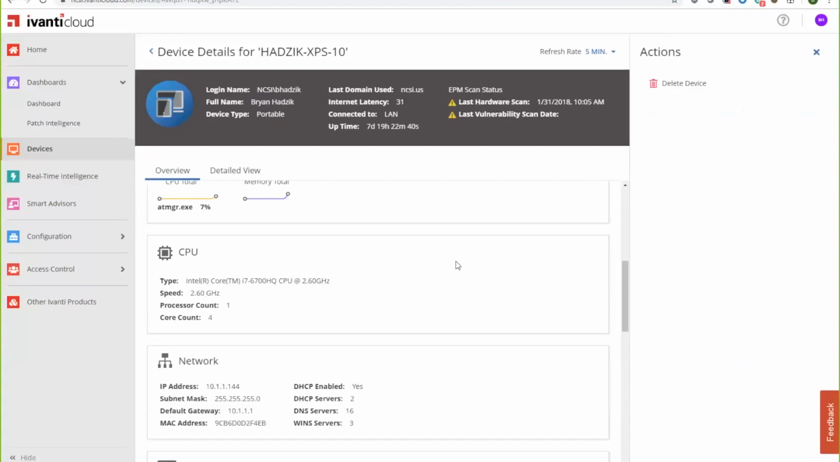So that's Avanti Cloud. Expect to hear more about this in the future. And you're going to start to see a lot of cool improvements, maybe things like remote control or patching, natively just inside the Avanti Cloud. You don't even need the on-premise solution anymore. But that's coming. Eventually, we're going to get there.